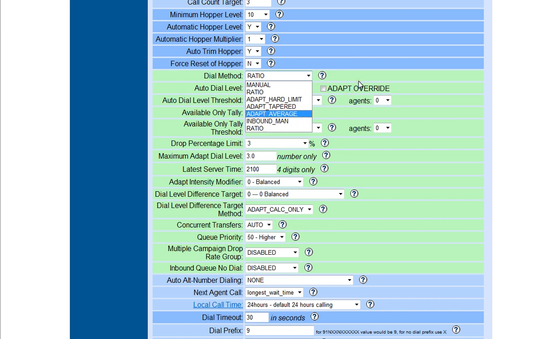So you might have a cold calling campaign with some not particularly great data running at a high ratio, and also a campaign running to existing clients, which you want more of a personal touch on. So you might be running that as a manual campaign. Okay, so lots of choices. Today we're going to use ratio.